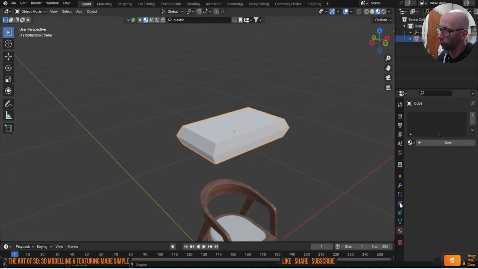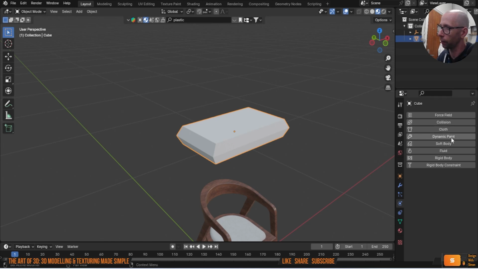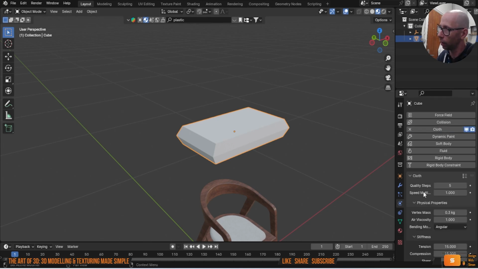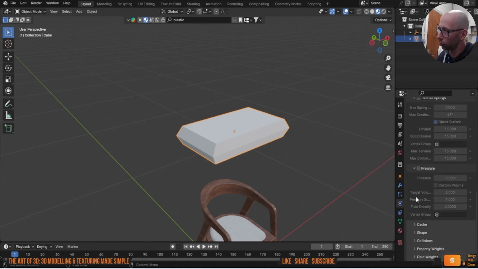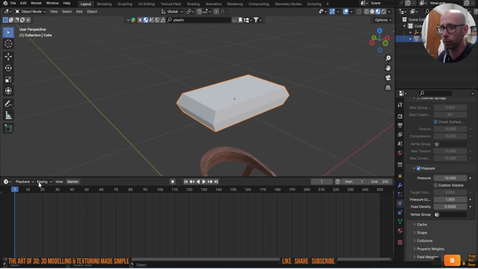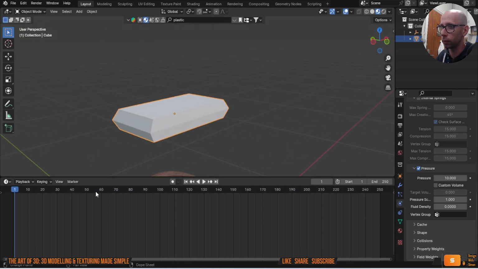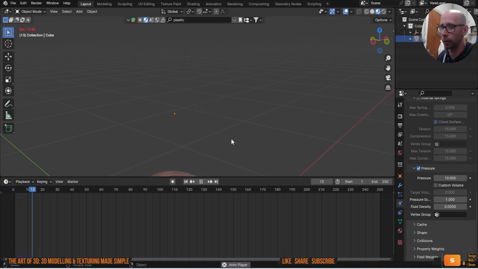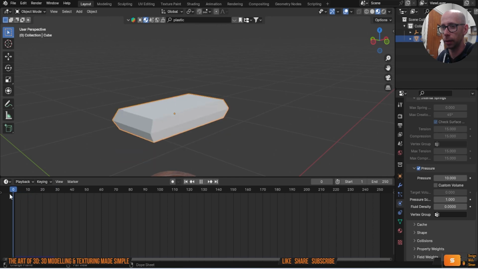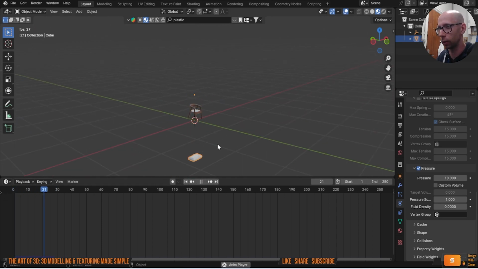So I'm going to come over to the physics tab, which is this one here. I'm going to come to cloth. And then we're going to come down to where it says pressure. And we're going to put something like 10 in. I'm going to drag up to the bottom, see if we've got our playback area. So if I hit play now, it disappears because it's fallen down. So if we watch, it literally just falls down.